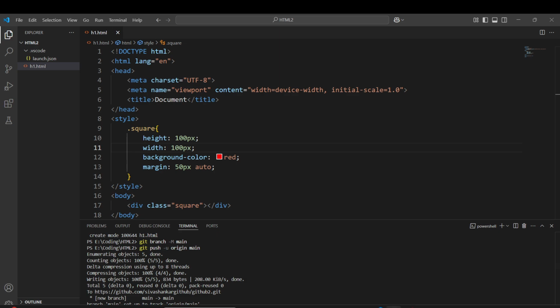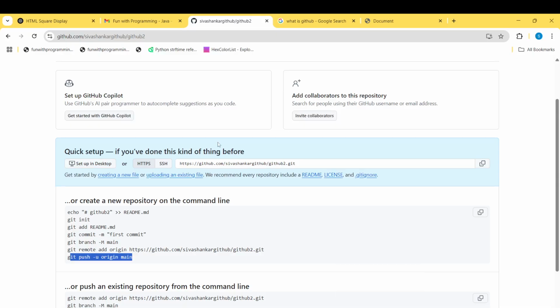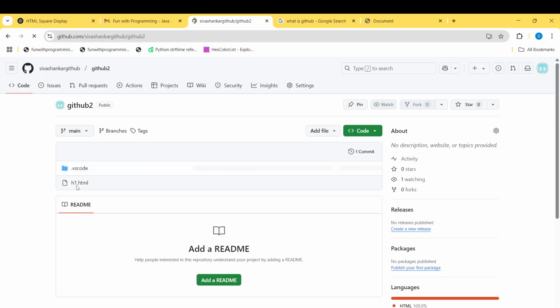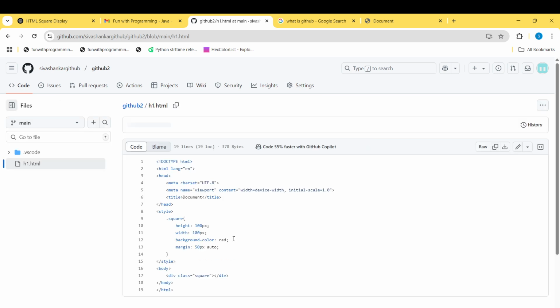Okay. So let me go and refresh the repository here to see whether the files have been updated or not. Yeah. Here you can see two files have been pushed. Okay. So you can also see the source code here.